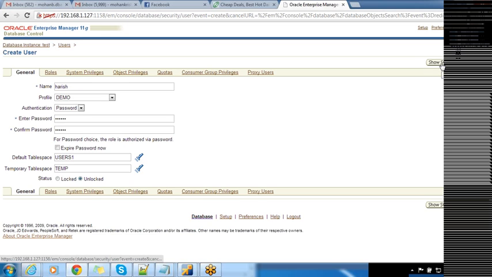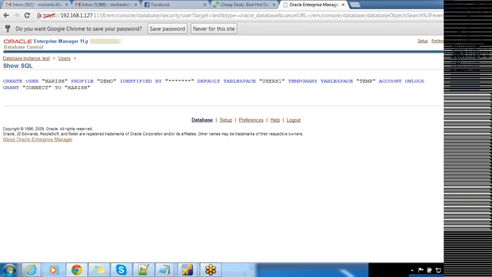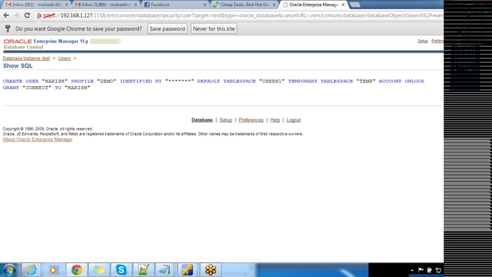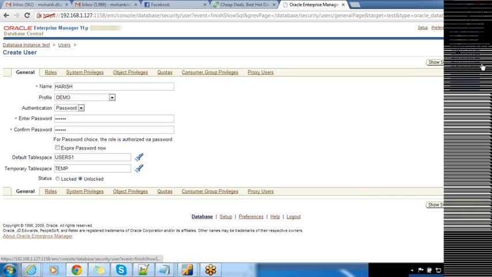and if you click on show SQL, it will actually show the SQL which it will execute against the database to create the user. So, create user username. Anyway, it will not show you the password. Default table space, temporary table space, account unlock, and it is also granting the connect role to Harish. Just if you click on OK, it will create the user.